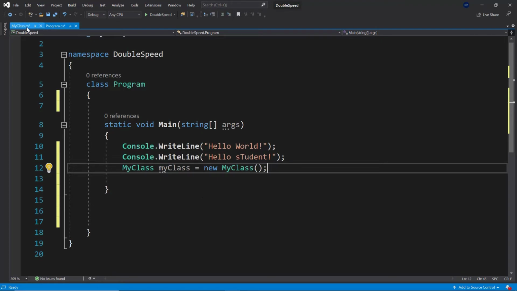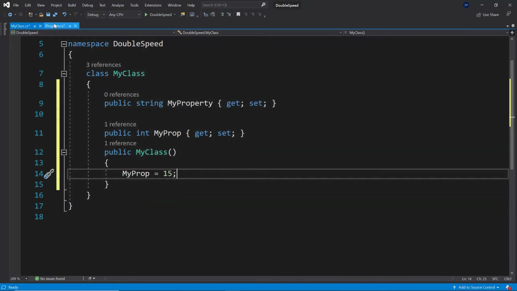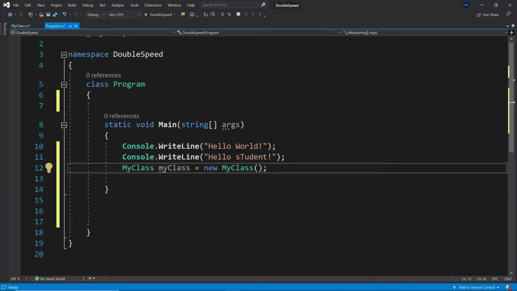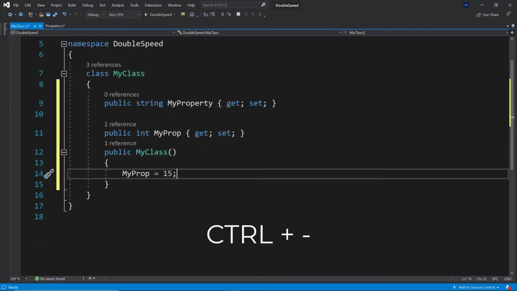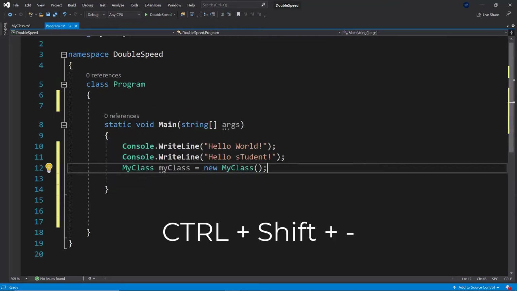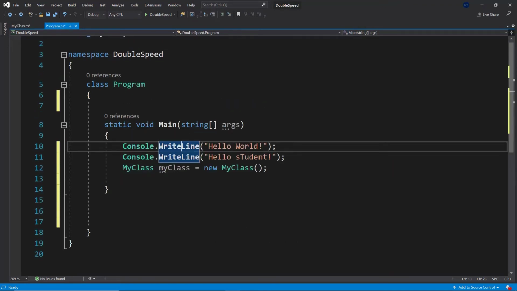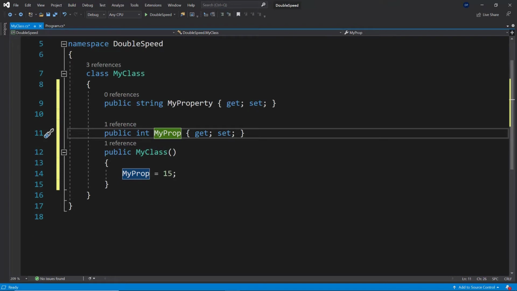Now, of course, you can use your mouse to go over to this other class, but what you can alternatively do is use the go back markers. So you can just press Ctrl- and it will jump back where you were before. Or you press Ctrl-Shift- and you jump forward, so to speak. So Ctrl- to go back and Ctrl-Shift- to go forward. And this is very, very useful when you're jumping between different files or even between different methods.